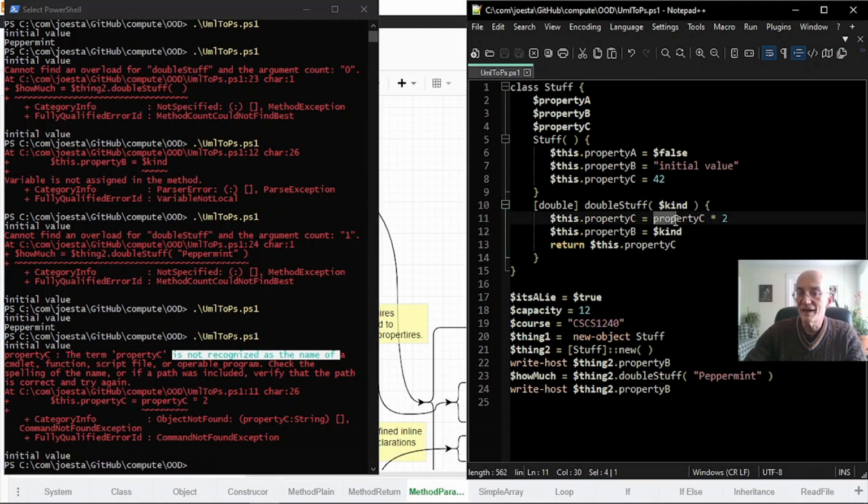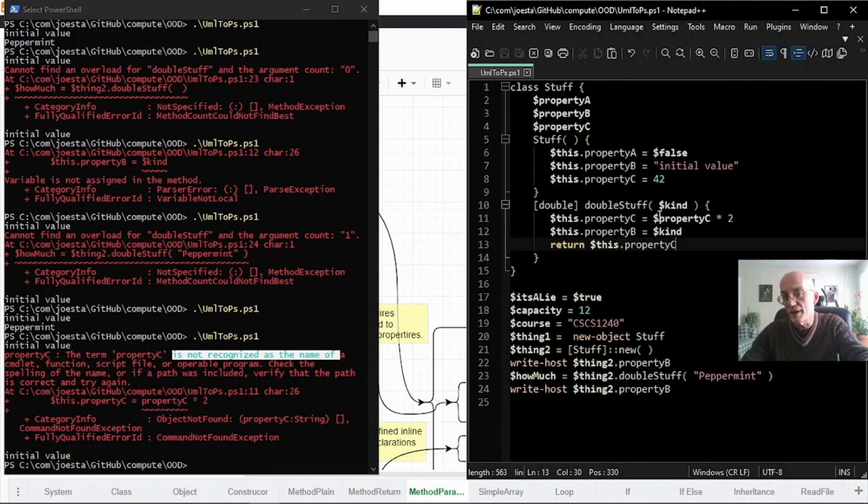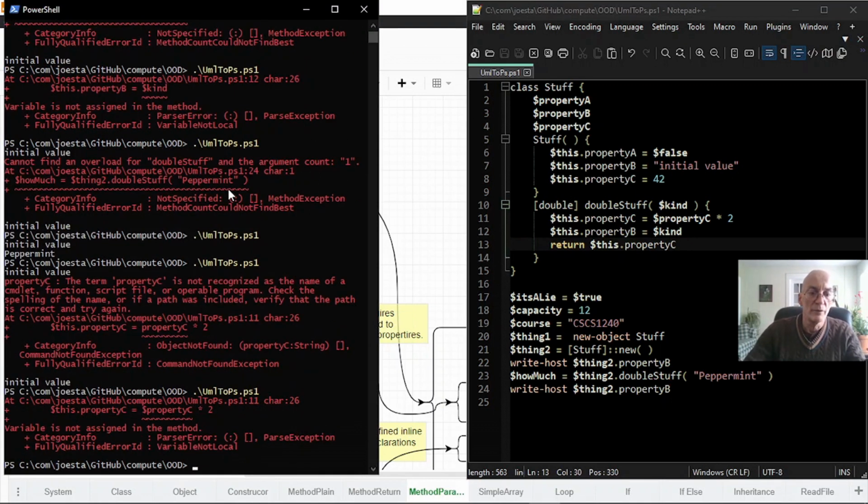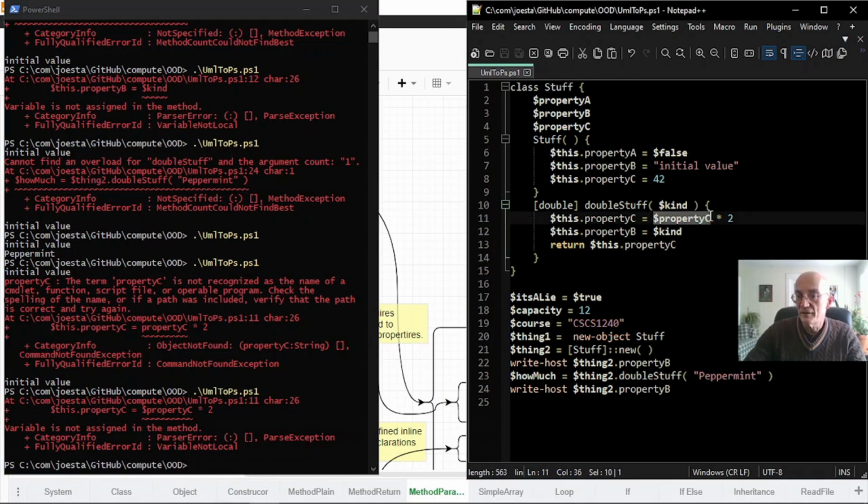But yeah, the problem is it's not recognizing property C. And in fact, what if we said $property C? Made it a name. Because you'd be like, you're right. Without the $, it's the name of something it has no idea what it was. It's thinking it's a command or something. Okay, let's make it a variable. Now we come over here, we run this, and we get a different error message yet, that says this member property C, that's underlined, variable is not assigned in the method.